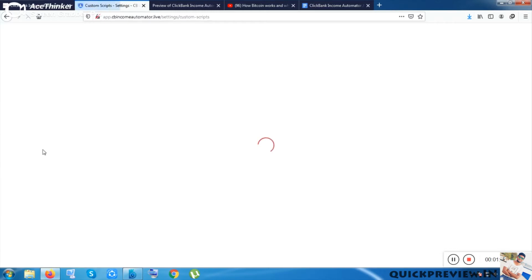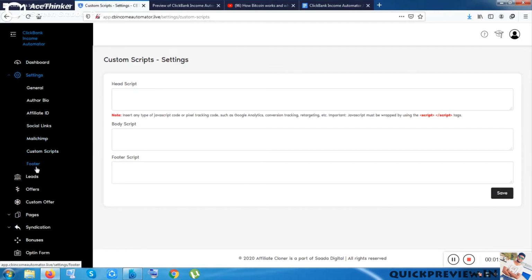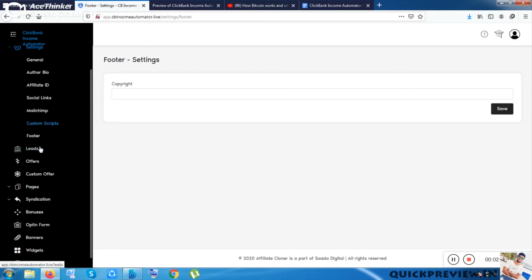Then there is the custom script section, with header script, body script and footer script. I am not sure exactly what it is, but it is kind of for decorating your website's homepage. This is the footer section, where you can put your copyright, the year, and the website domain.